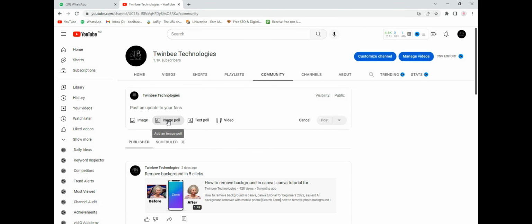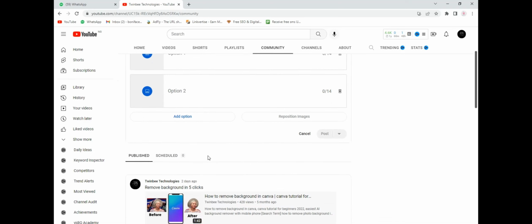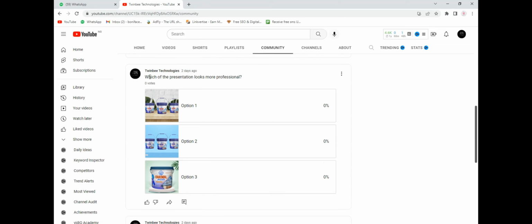The second one is the image poll. The difference between images and image polls is that you get to attach images to the polls that you ask. Image polls are a great way to help your polls stand out in a feed, because it's easy to gloss over a text poll, especially on mobile devices.